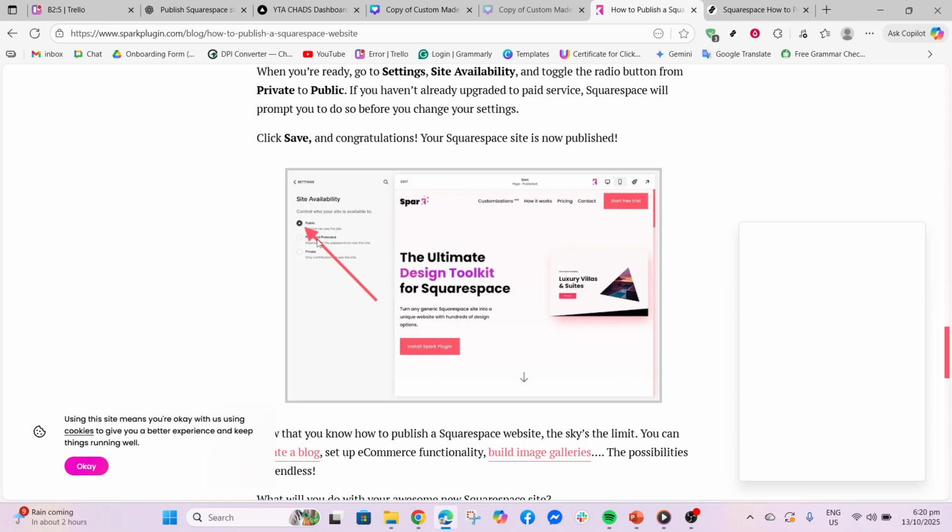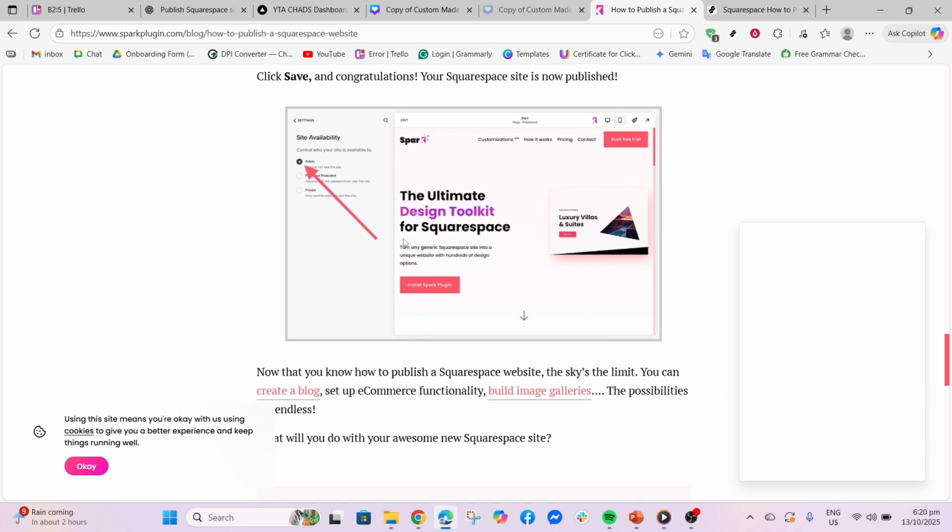That's it. Sign up, upgrade, and publish. You can continue editing anytime, and your updates will appear on the live site as soon as you save.